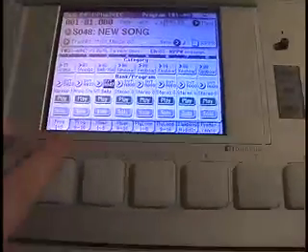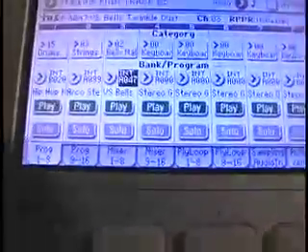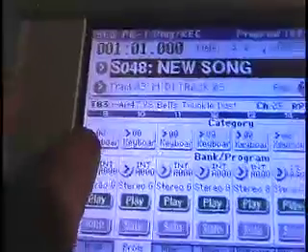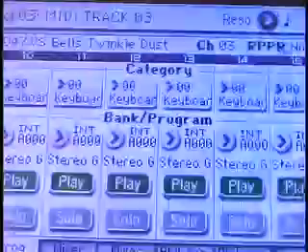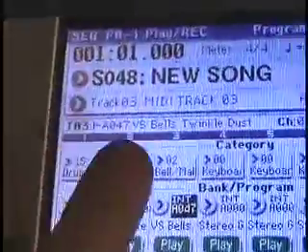Here, you have 16 tracks. This is 1 through 8, and then to get to 9 through 16, you click on this tab. Now this is 9 through 16. Go back to access your 1 through 8. Click on the tab. There you go, 1 through 8.